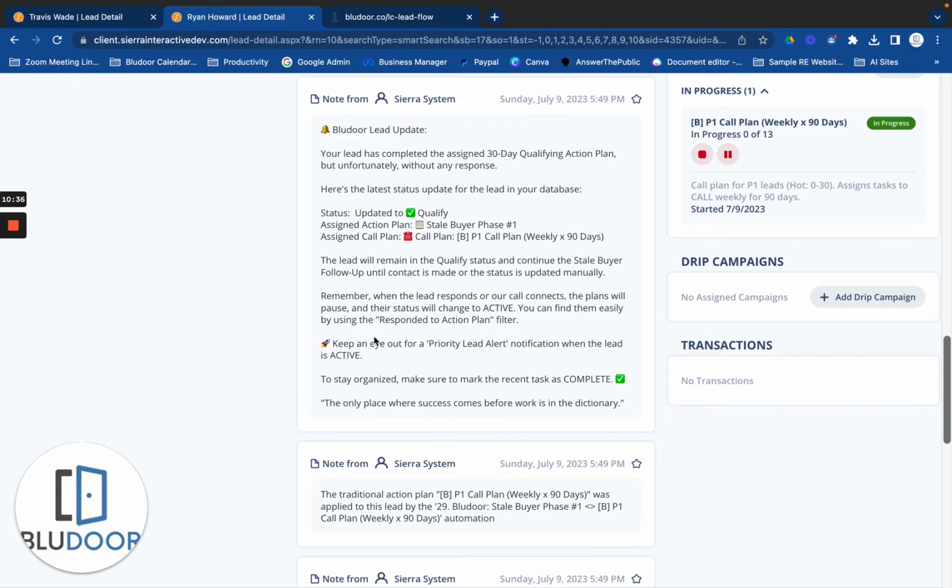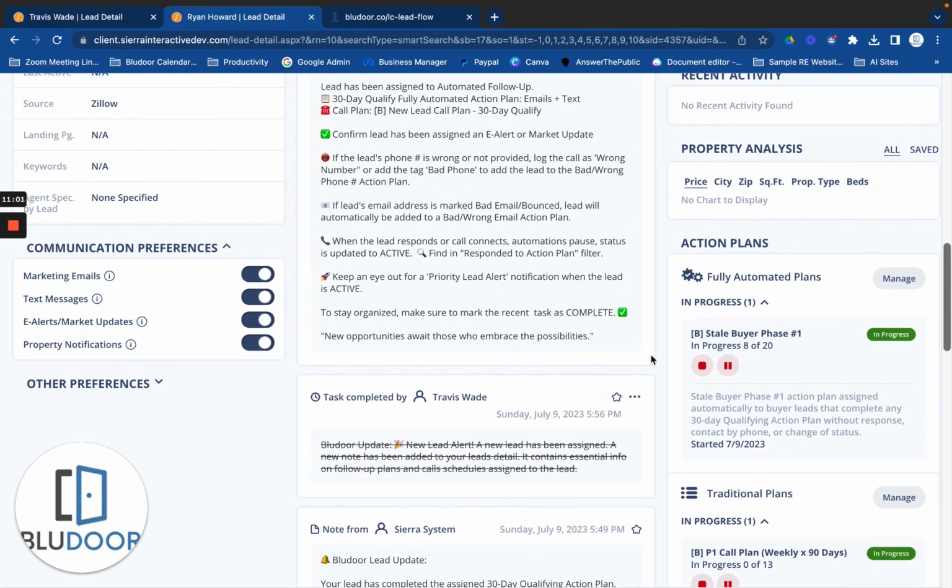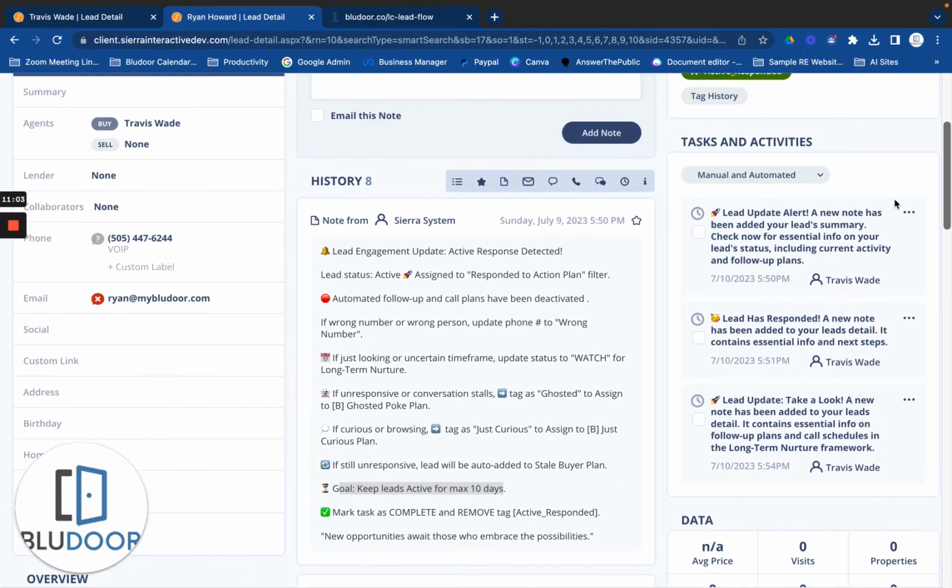Remember, when the lead responds or call connects, the plan will pause or the status will change to active. You can find them easily by using the responded to action plan filter. Again, in this status they are on behavioral tracking, so prior to lead alerts. So keep your eye out for those. The system will notify you when that lead gets active, and then mark that task as complete. If you don't mark it as complete, it should fall off over a day or two, but so that your tasks don't stack up on you, you can go ahead and mark all those complete.